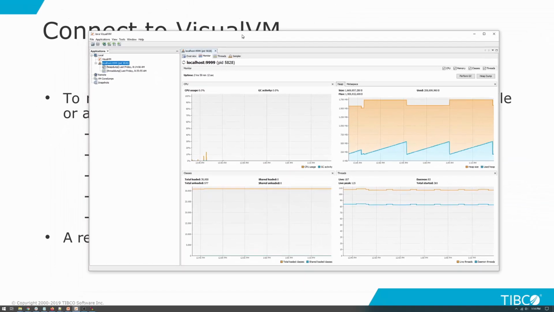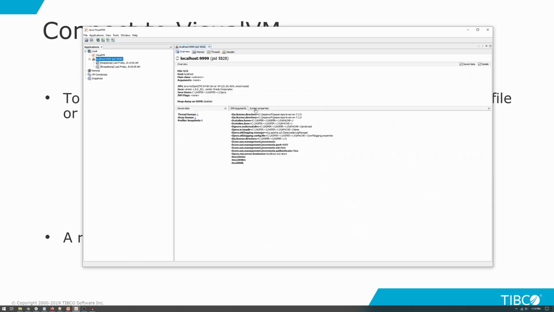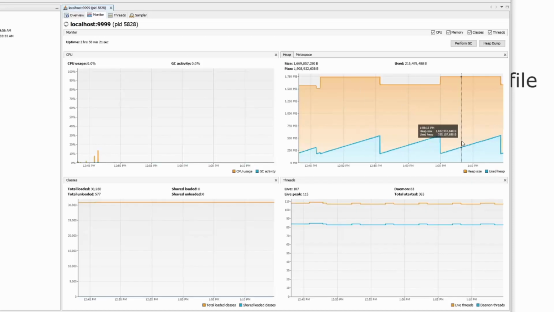So this is what VisualVM will look like when you bring it up. And as soon as you use VisualVM, you'll come up with this overview tab. The first thing you'll want to do is move over to this monitor tab. Once you've gotten this monitor tab open, to generate a heap dump, you're just going to click this button. This is the heap dump button here.